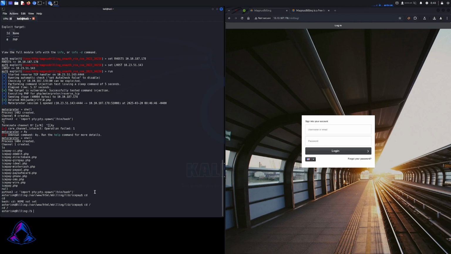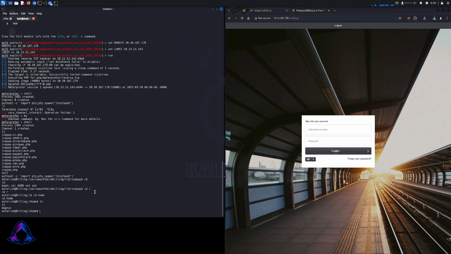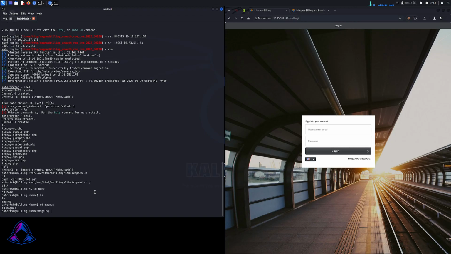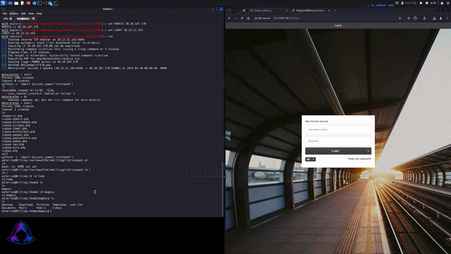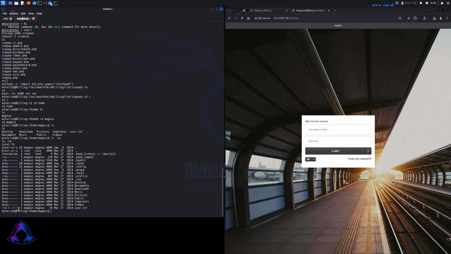All right, so now that we're in here, we can see if we can go to home, and we have a magnus. And look, there's the user.txt right there. So the user is easy. We have access to read that.